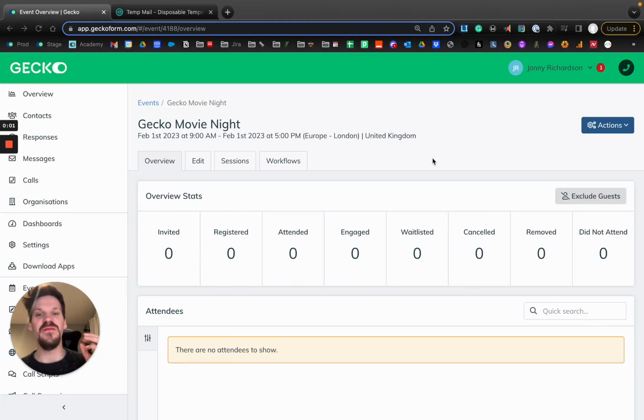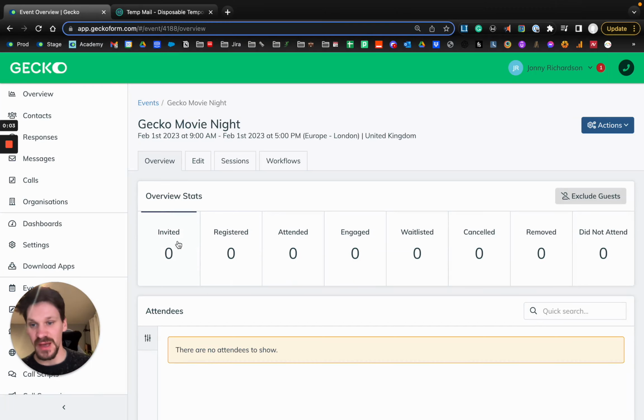Let's talk about the invited status within events. Now, as with any of these statuses, you are free to use them however you like. Don't let us put these in a particular box. However, we will talk about some of the unique properties of invited, which are different to maybe some of the others that you might not know about.